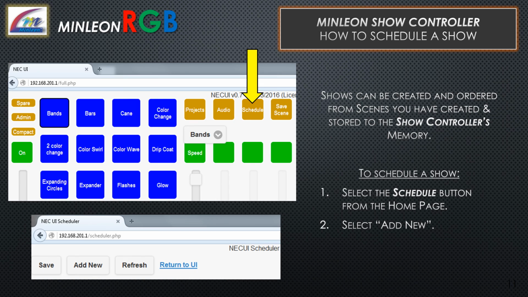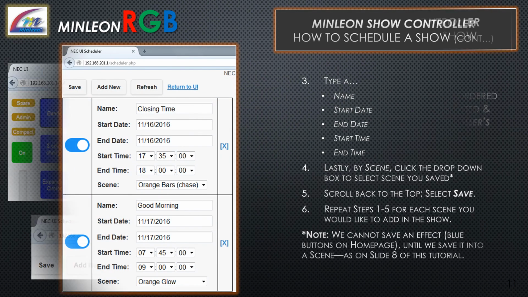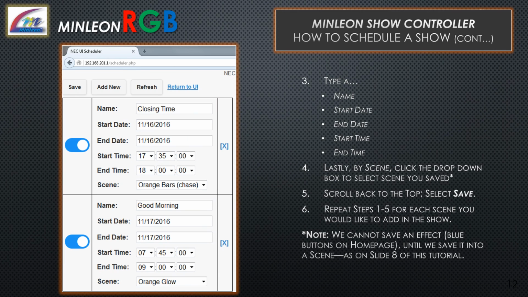How to schedule a show. Shows can be created and ordered from scenes that you have created and stored to the Show Controller's memory. To schedule a show, first select the Schedule button from the home page, then select Add New. Then type the name, start date, start time, and end time.